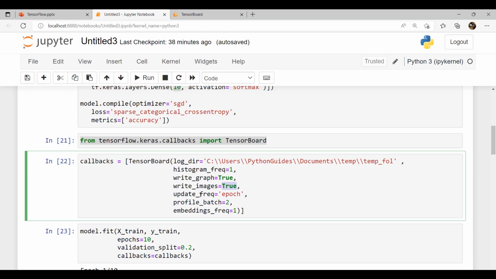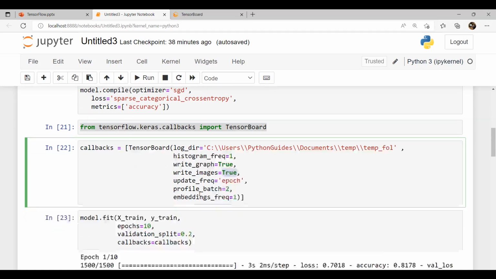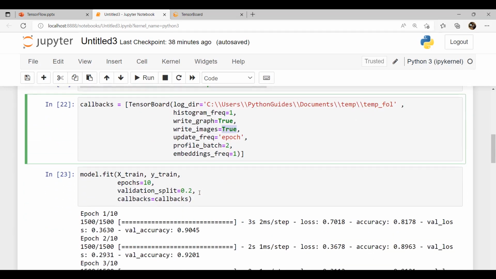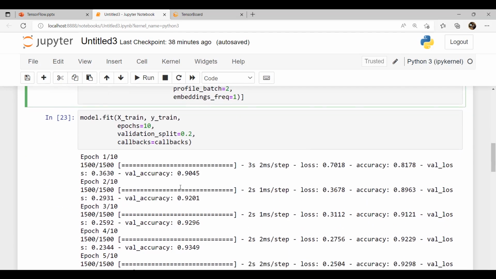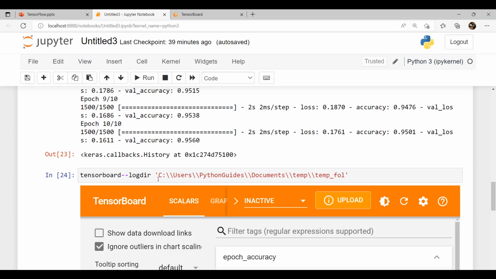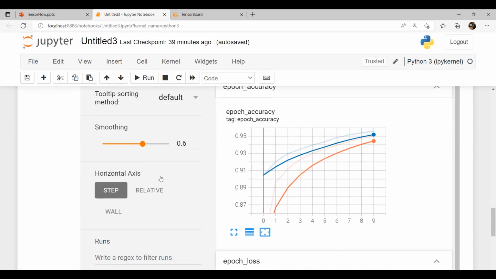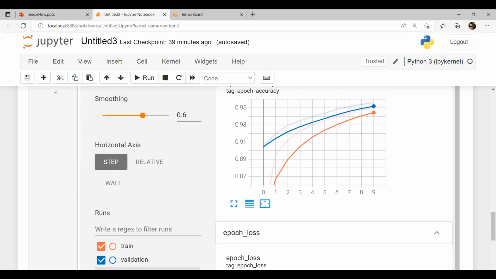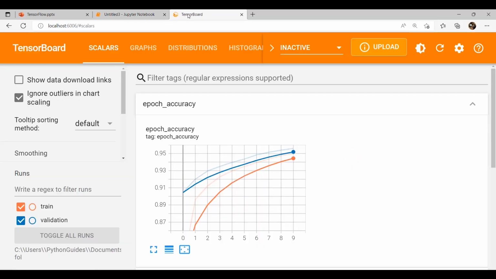The next step is to fit the model and pass in the callback. Now to access that in the notebook interface, we must use the command tensorboard --logdir and the directory name. And we have now the TensorBoard as we can see in the graph. If you want to run it in the web browser, TensorBoard is also available via the browser using the following URL, that is http://localhost:6006.